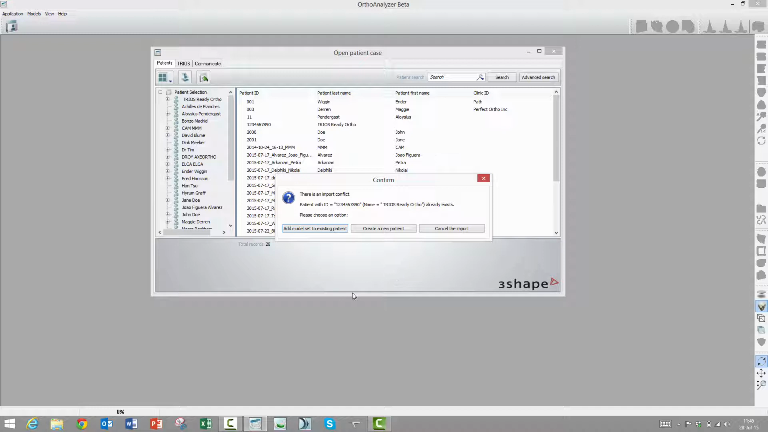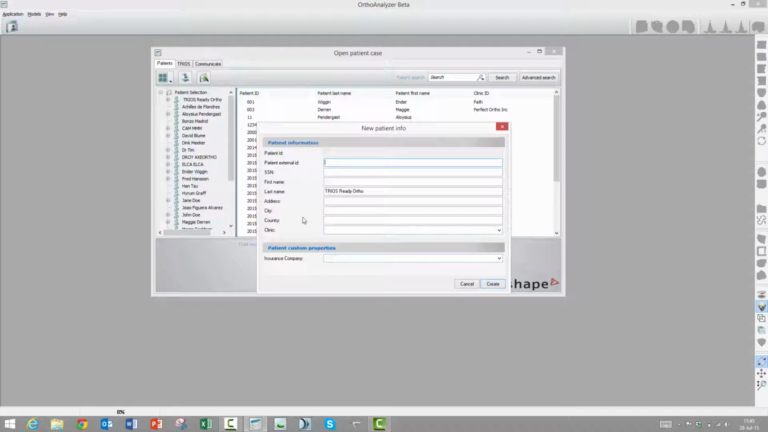Yeah. So now we get three options. We could cancel the entire import, or we could choose to append the model cases inside this case to the existing patient. Or we could choose to create an entirely new patient. I think we should try to create a new patient, so we will click this option here. It's possible to set up the system to generate a patient ID. There are two fields that are mandatory, the first name and the last name, so let's type them in here. We'll just call them import demo. And then we will press create.